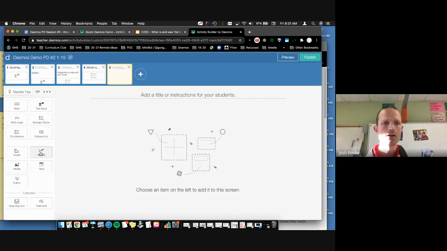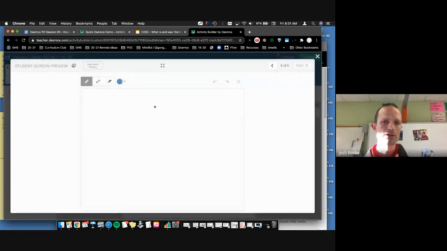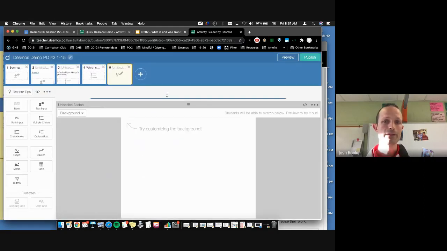You can do sketch. All you do, same thing, come over to this part over here, click on sketch. When you do this, what students will see without any background is just a blank page. So you might say, I don't know when exactly you would use this. Draw a representation, or draw your fingers and draw the bones in your hand and label the different bones or something like that. I almost never use that.